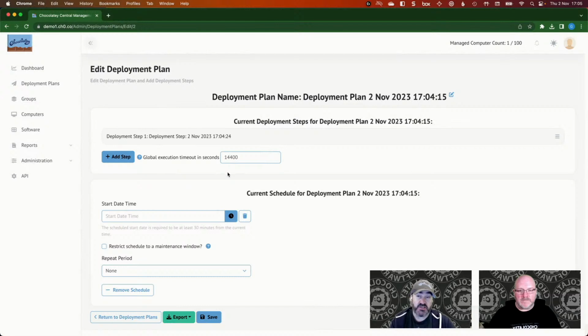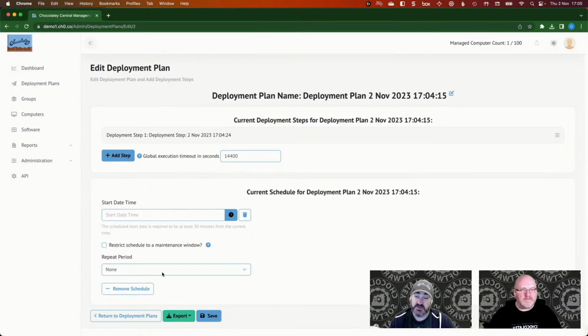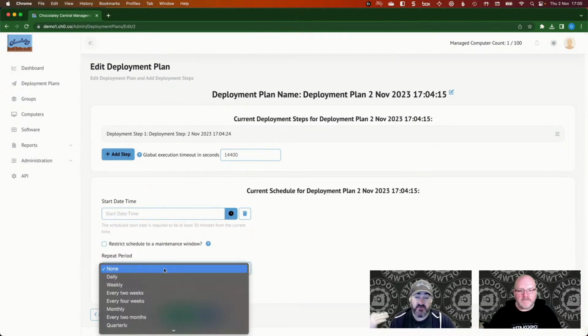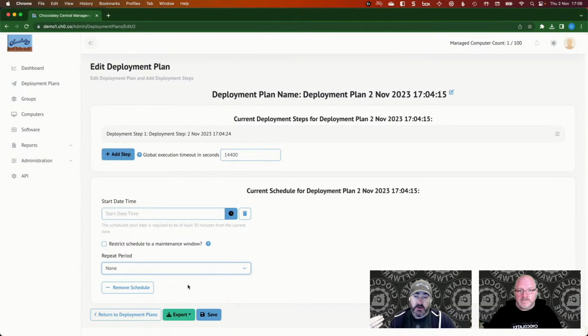So you could schedule a deployment plan to go out at some point in time. And then on top of that, and again, in a previous version of Chocolatey Central Management, I would need to look up the details. We also added the concept of a repeating deployment plan where you can set a recurring period. So every day, every week, every 2 weeks, etc. And at that scheduled time, it would happen. Now, what I've just described here is the functionality that we've got today.